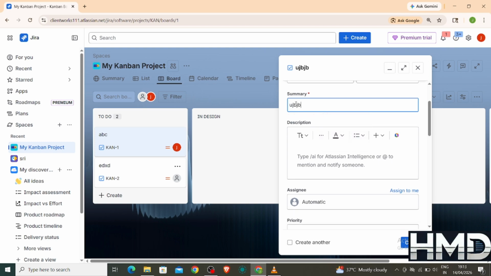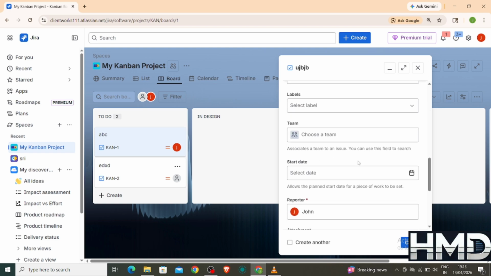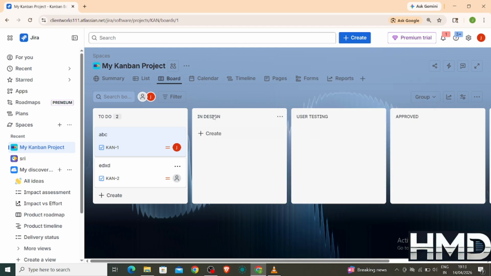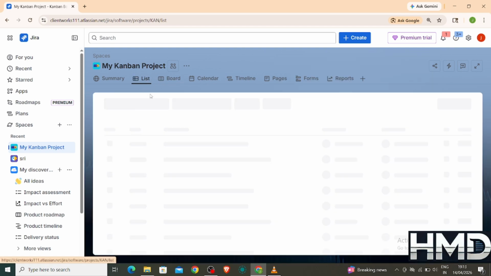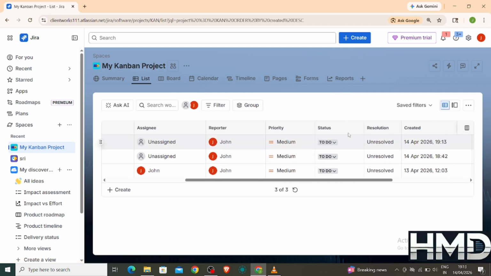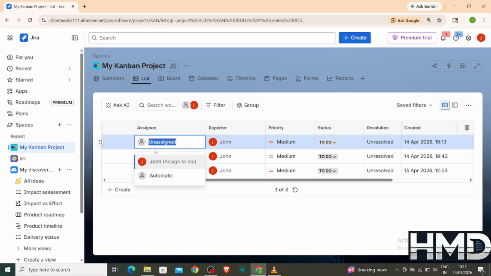To track issues effectively, use workflow statuses like To Do, In Progress, and Done. As work progresses, move issues across these stages. This gives you a clear visual understanding of what is pending and what is completed. You can also assign issues to team members. This ensures accountability and clarity on who is responsible for each task. Use due dates to keep track of deadlines.